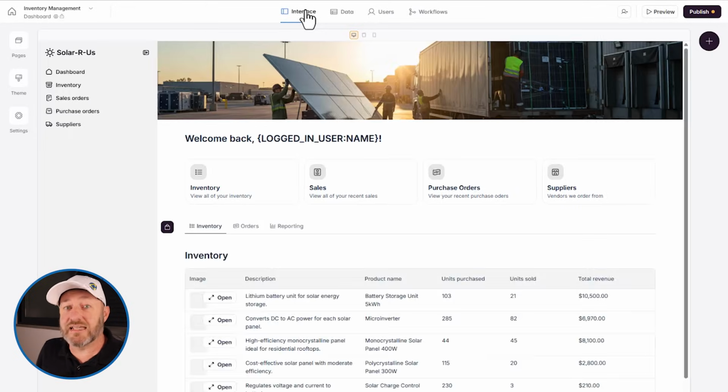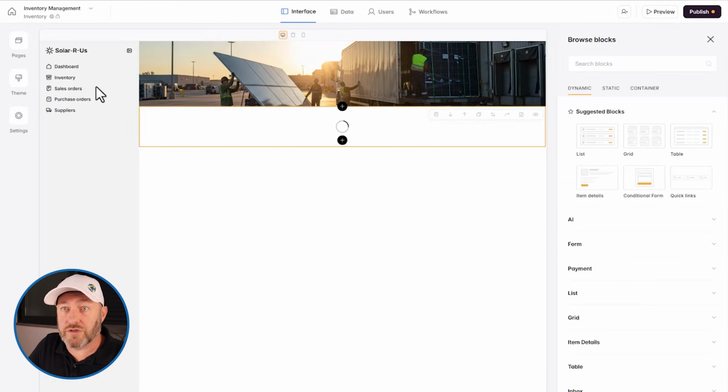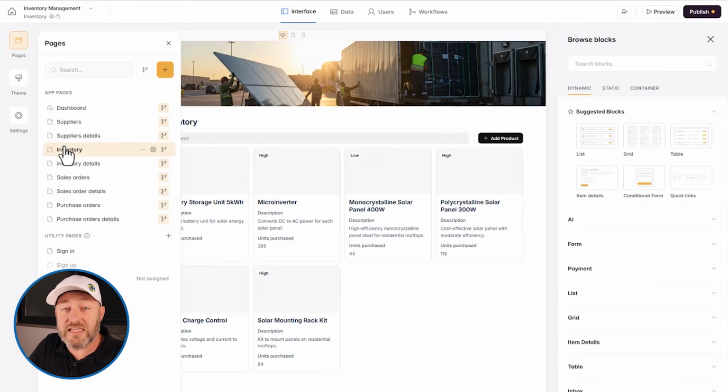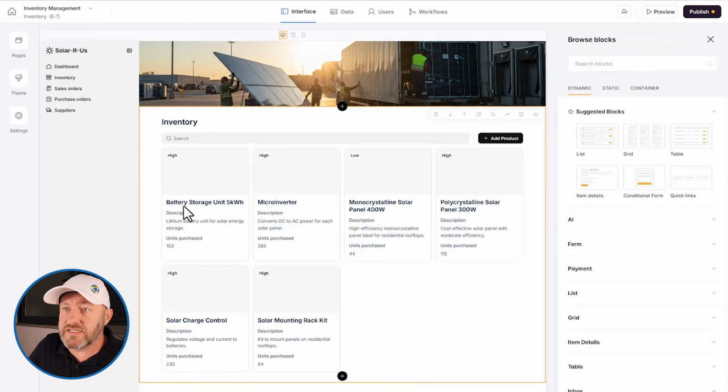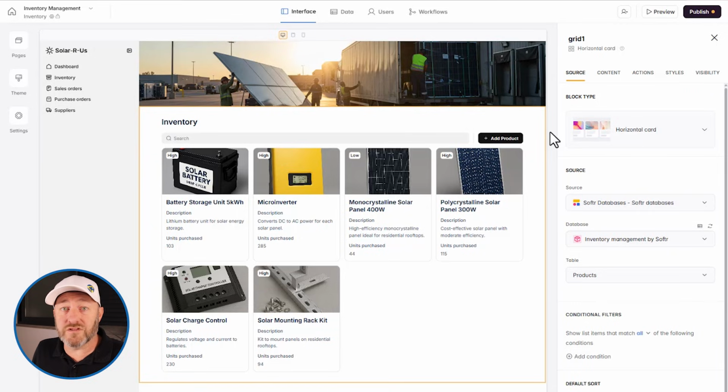This is where we design the actual app itself. And let's imagine that we are ready to spin up our interface, our inventory inside of here. So I go to my pages and I select the inventory page, and you can see that we're displaying a list here using this block. So what is a block in Softr? Well, every block is different. Some of them present static data. Some of them are pulling data from our database layer. In this case, this particular block for inventory is a grid block.